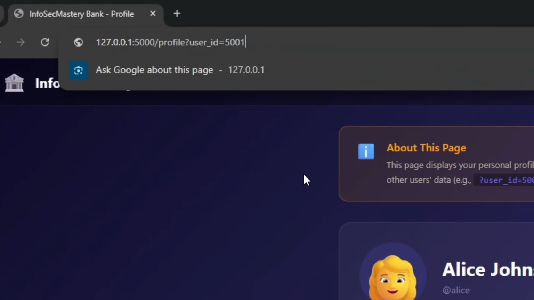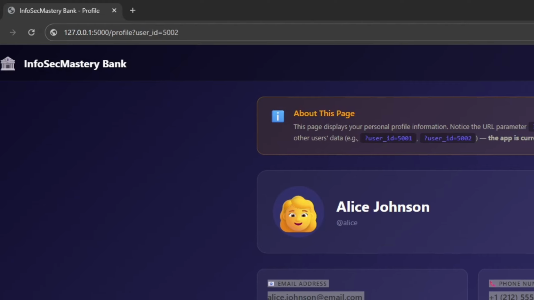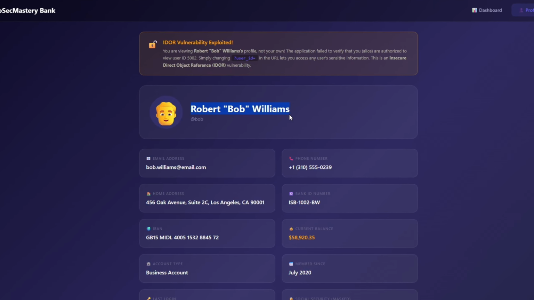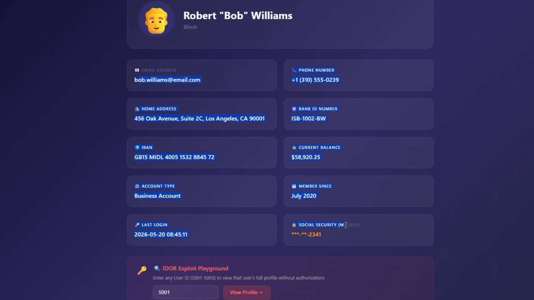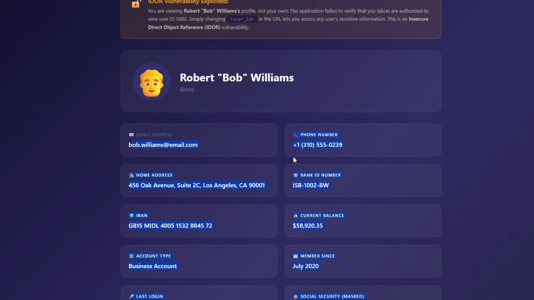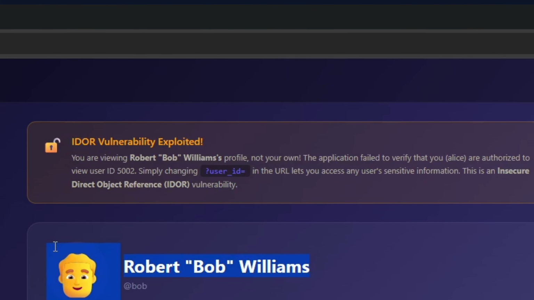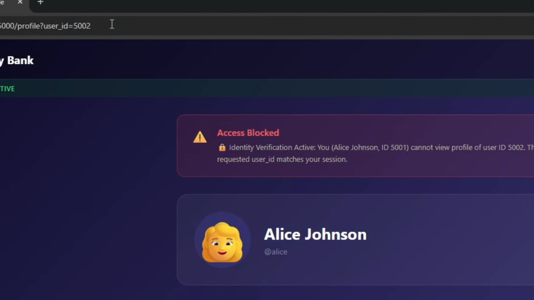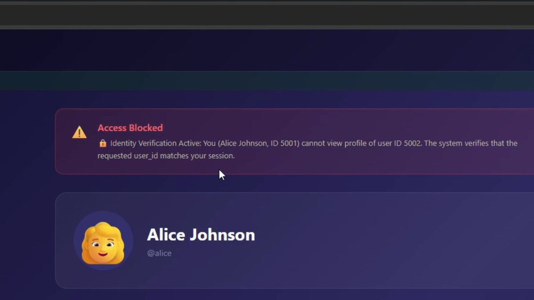What if I told you that changing a single number in your web browser's address bar could give you total access to the bank statements, private messages, or medical records of millions of strangers? It sounds like a movie trick, but it is one of the most common and devastating security flaws on the internet. It's called an IDOR vulnerability. Today you're going to see exactly how it works, watch a live demonstration of how it's exploited, and learn the simple fix that stops it dead in its tracks.